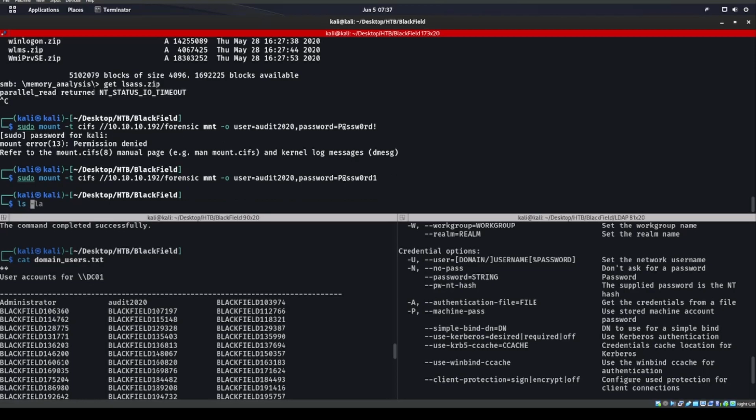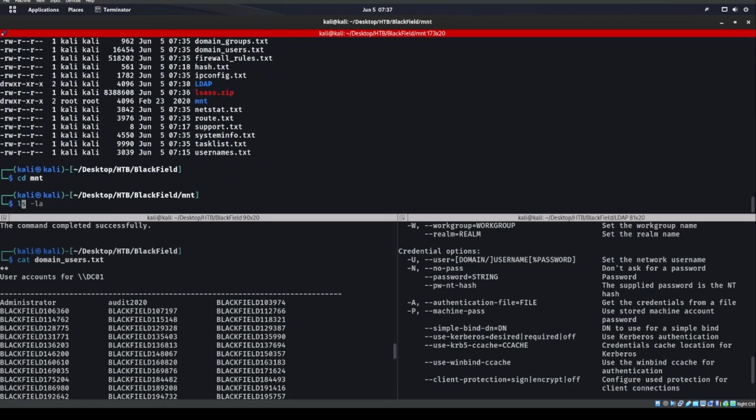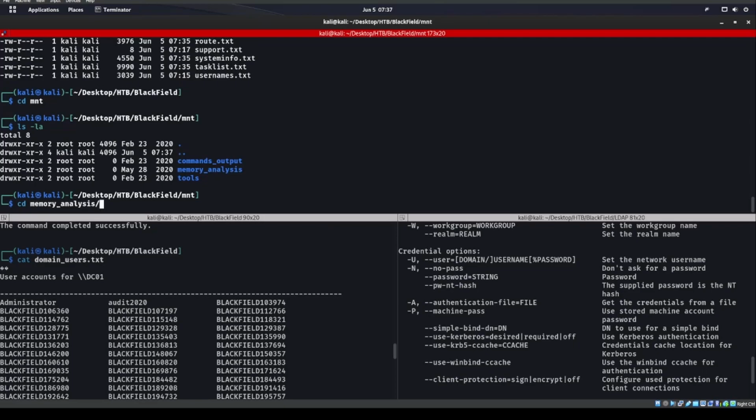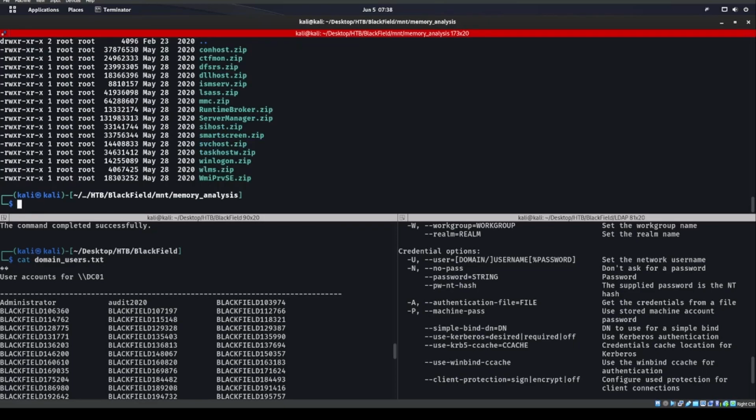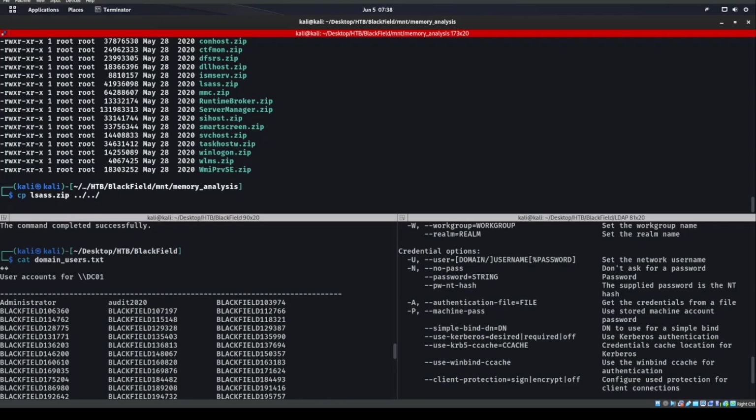Okay. Now if we do ls -la, we should be able to cd into the mount and cd into the memory analysis folder, and we should be able to copy. The reason I'm going to copy it is just because it's going to take a while to unzip in here. So that should be back 1, back 2, actually back 3. There we go.